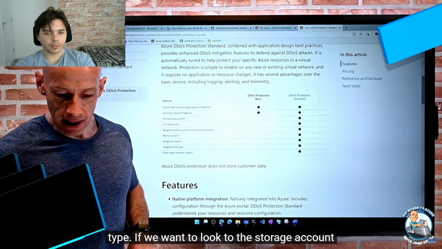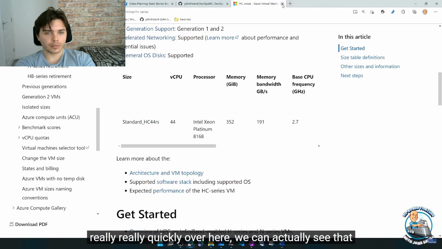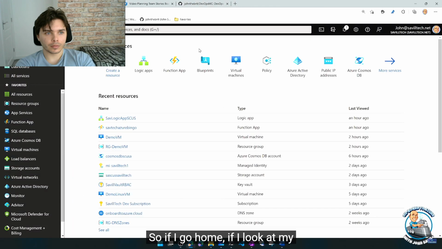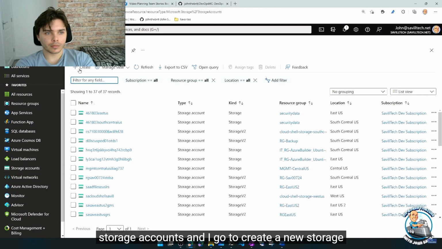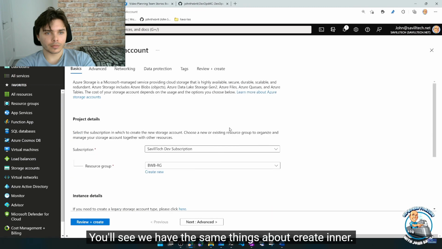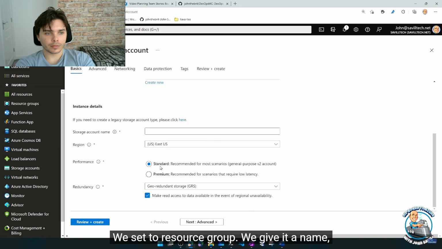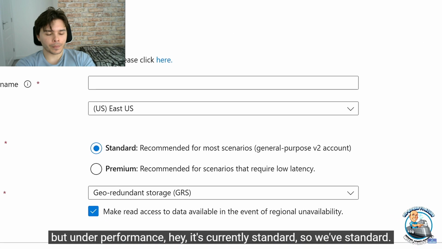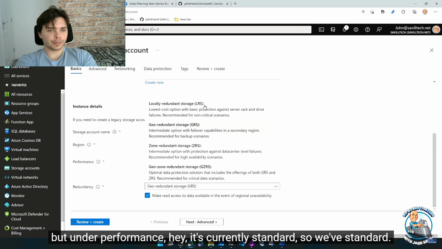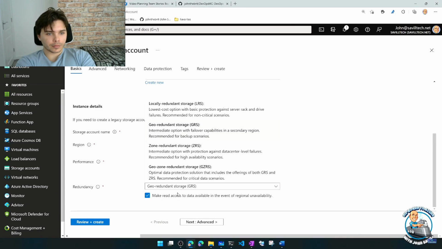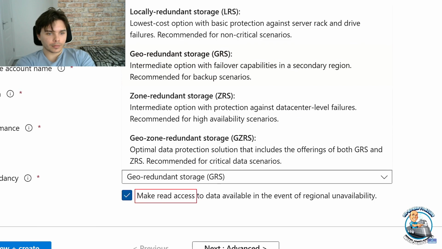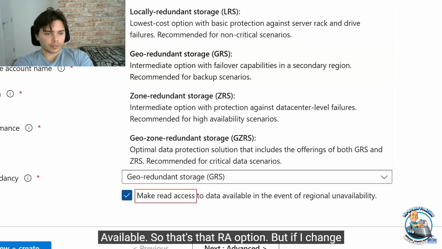If we want to look at a storage account really quickly, we can actually see that in action. So if I go home, look at my storage accounts, and go to create a new storage account, you'll see we have the same things about creating: we select a resource group, we give it a name, but under performance, it's currently standard. So with standard, I have all of the options: LRS, GRS, ZRS, and GZRS. And notice you have that option to make read access to data available. So that's that RA option.